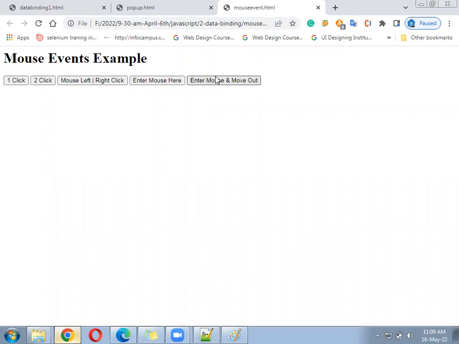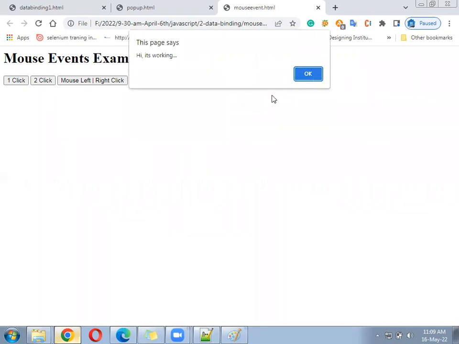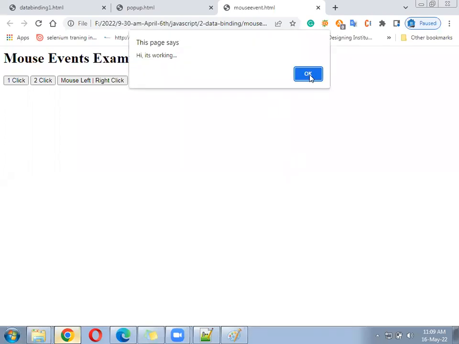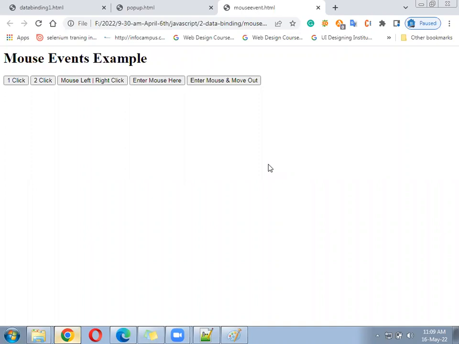See, you can keep it like this. When the mouse moves out, automatically the alert is coming. At this moment, we can send the information to JavaScript, and from JavaScript we can send the information to the backend saying the user has shifted somewhere else. The user has moved the mouse somewhere else.